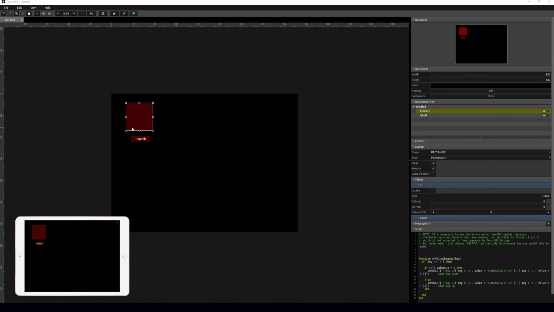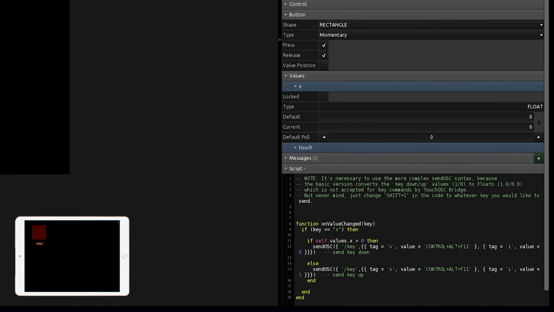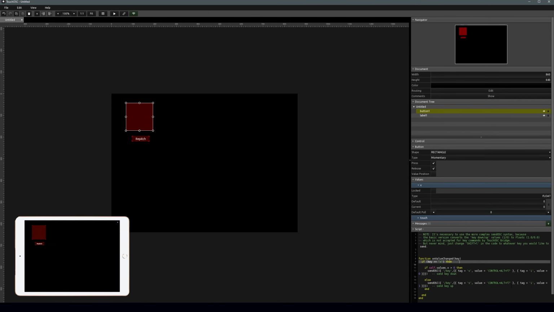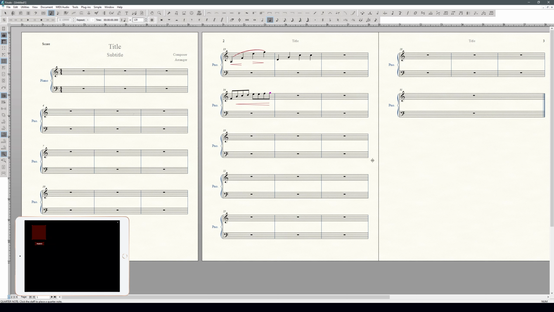And so what we're going to do is select our box, and here in the code we need to set this up. So we have Control plus Alt plus, let's change this to F7, and then same down here. And now when we push this button, it'll send Control Alt F7. So let's head back to Finale. Let's put in some notes. We'll go F, G, A, but actually we want that A to be a B. So let's hit our repitch button. And there it is. And we can hit that anywhere we want. Nice and simple.